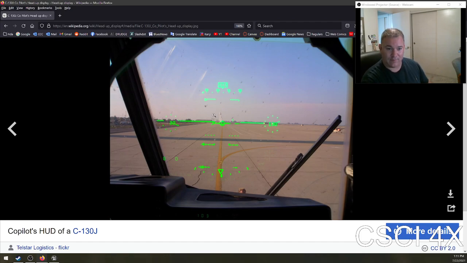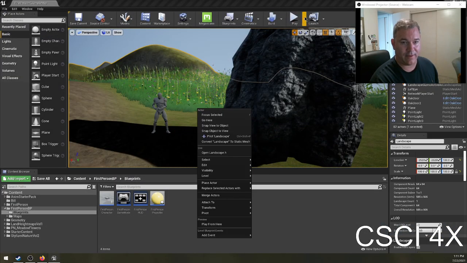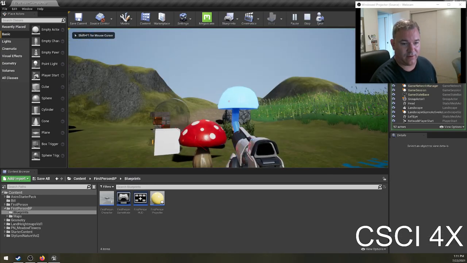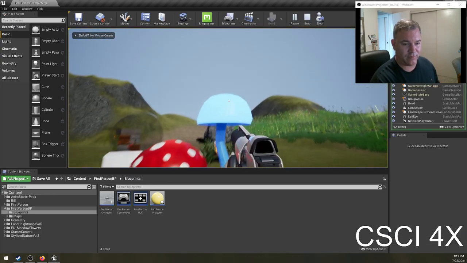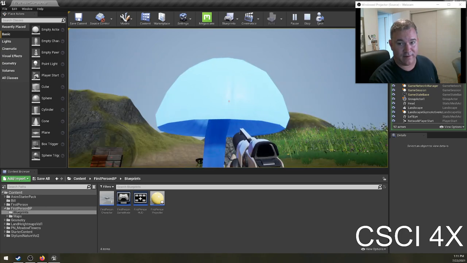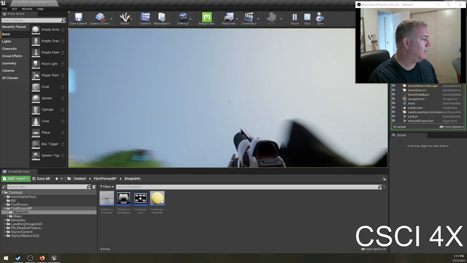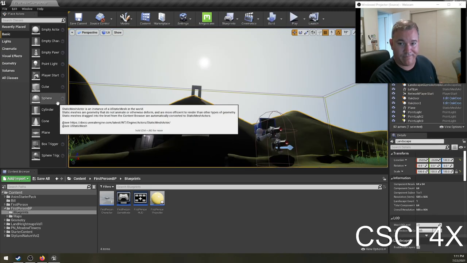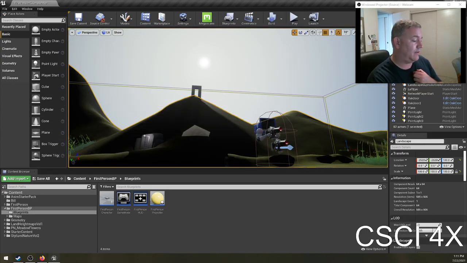And so video games have had heads-up displays for ages. The simplest one would just be a little crosshair. If we play the game over here, you can see there's a little red crosshair over the blue mushroom. That's a heads-up display. It's a very simple one, but there you go. So, what can we do with a heads-up display? As it turns out, a lot of things. I'm going to teach you the basics today.